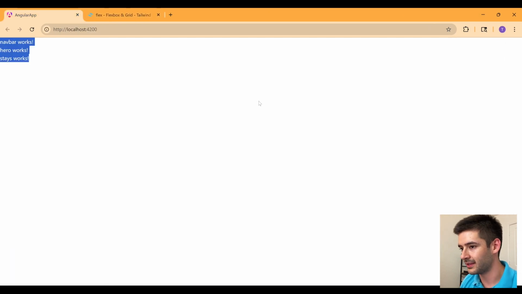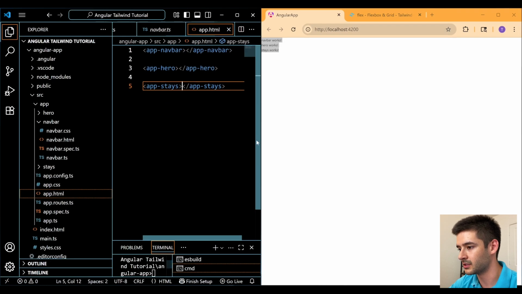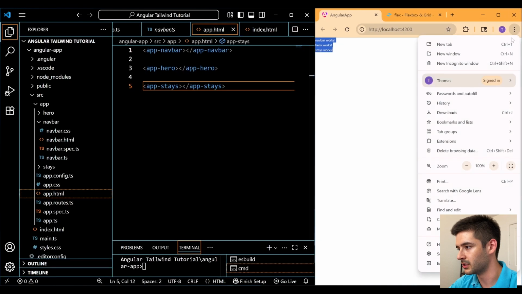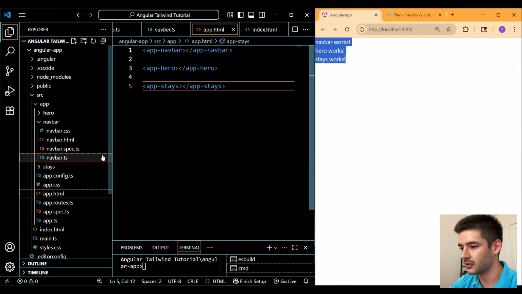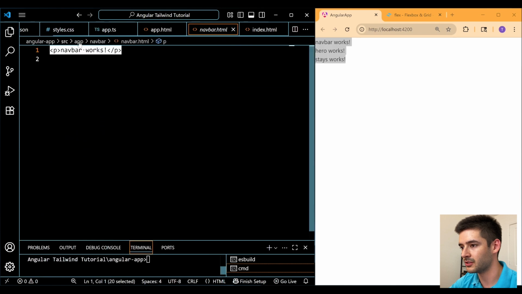Now, just to simplify this, I'm going to move my locally hosted URL to the right and then my code editor over here to the left. And I'll go ahead and shrink this down a little bit. And I'm also going to zoom in so you guys can see exactly what we're doing here. And now we can navigate to the navbar.html and start actually creating our own custom content.